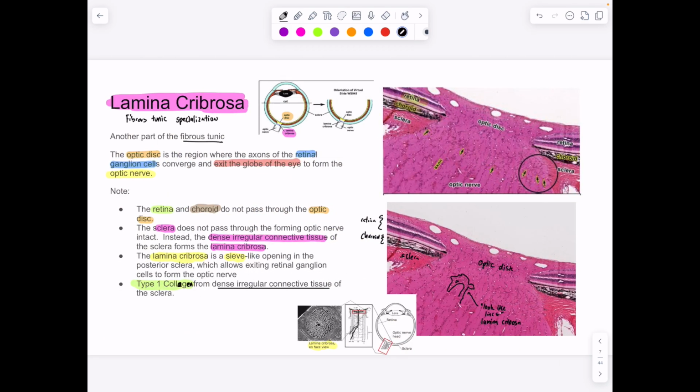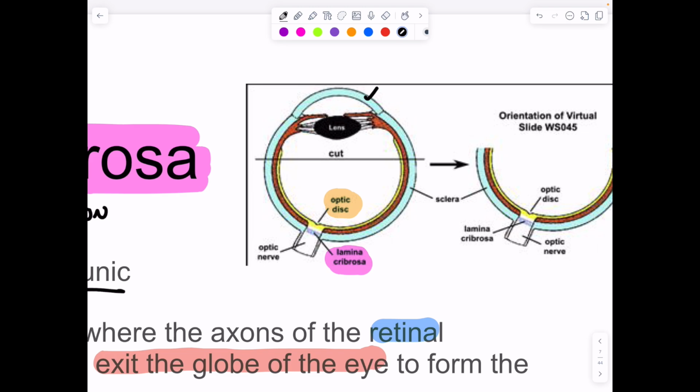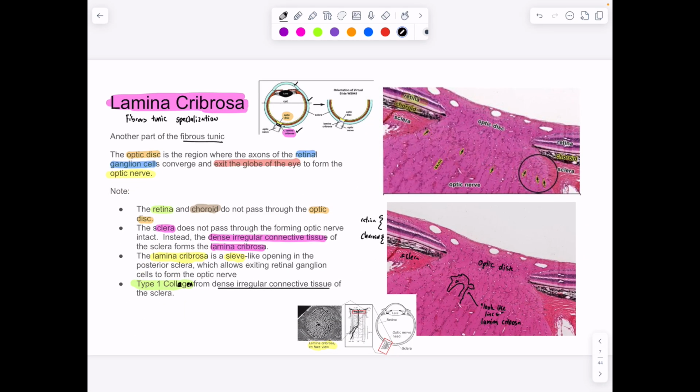We have another area that is a fibrous layer specialization. And so again, cornea, sclera, and then when we get to the optic disc, the sclera is going to continue as this region here, which is the lamina cribrosa. And so, again, this is where the optic disc is. It's a region where the axons of the retinal ganglion cells converge and exit the eye as the optic nerve. However, they need a little bit of organization, and so basically the idea is that the retina, which we'll see a little bit later on, the choroid, which is the vascularized layer, and then the sclera. The sclera continues through this region as the lamina cribrosa, and it's a sieve-like opening which allows the ganglion axons to extend through it. But it's just like the rest of the sclera, type 1 collagen, dense irregular connective tissue.